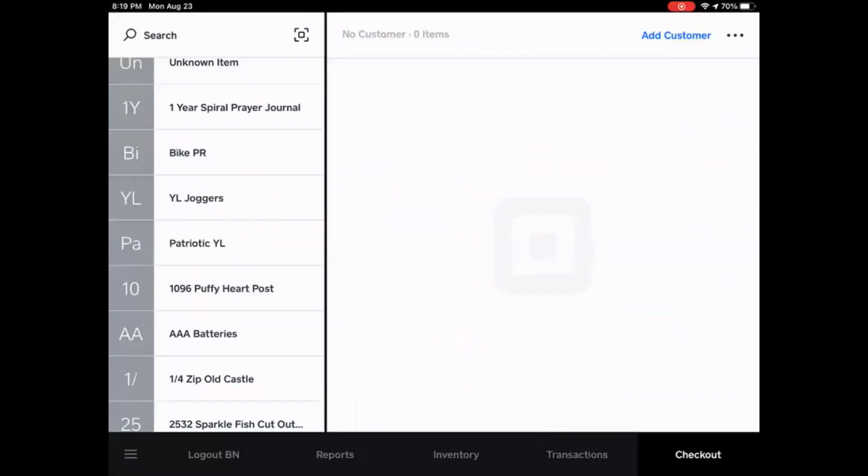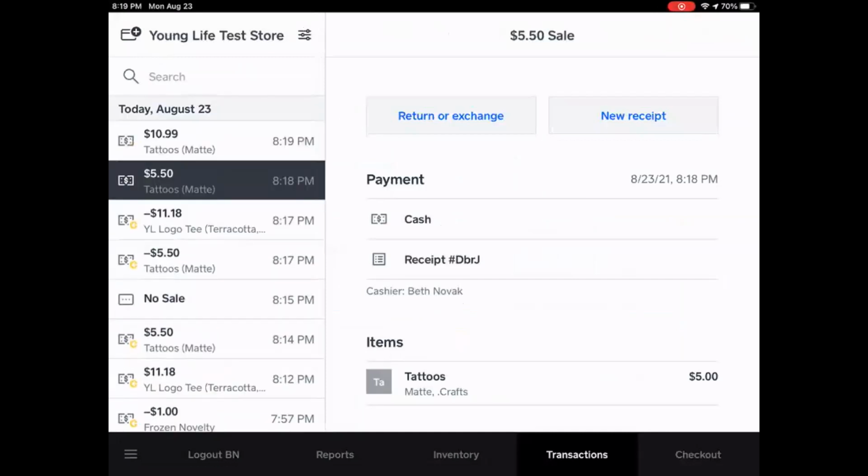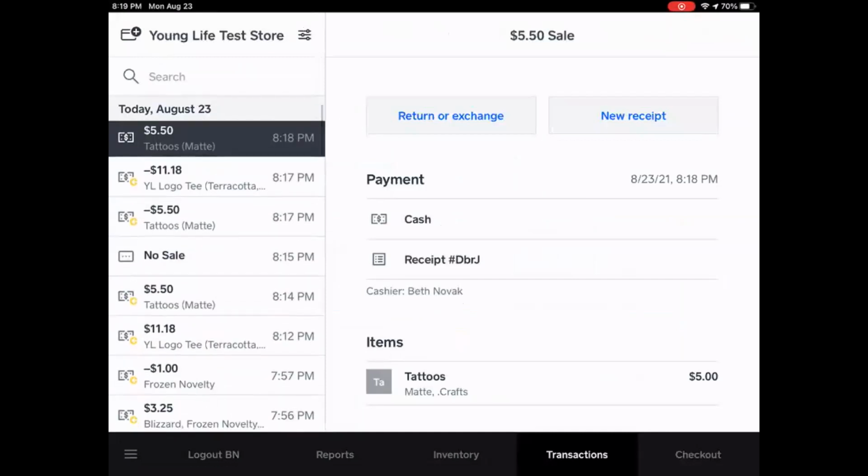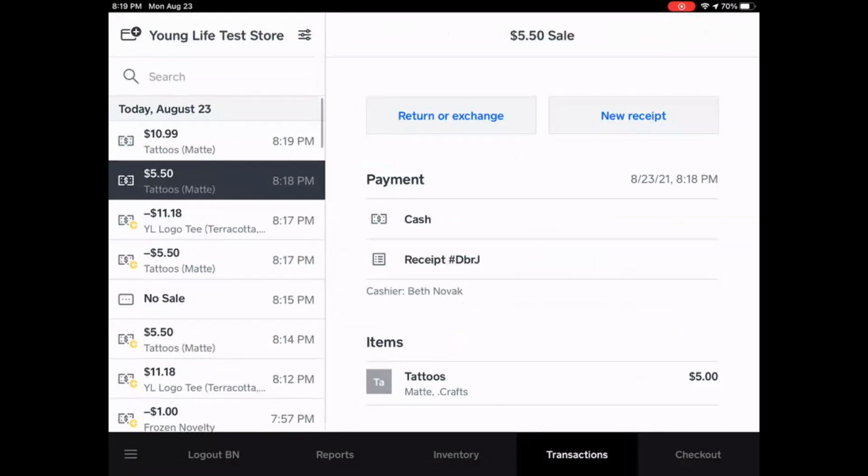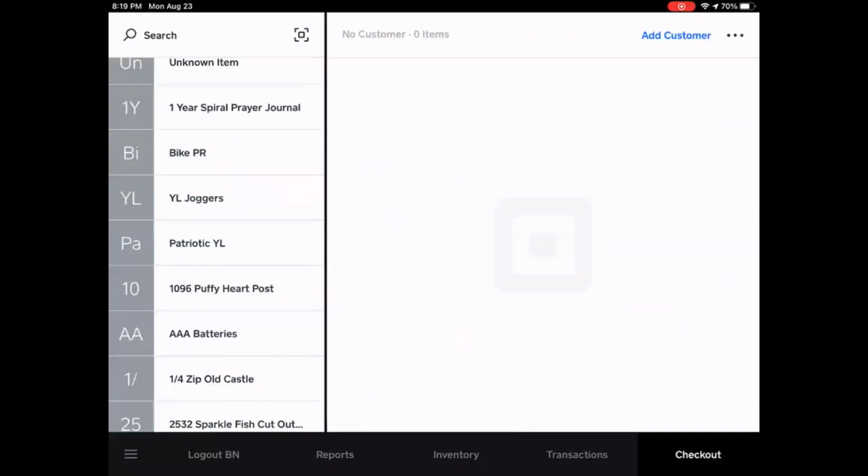All right. And now when you go to transactions, you'll notice that these with the yellow arrows going to the left, those indicate that a return has been completed. All right, we're gonna go back to checkout.